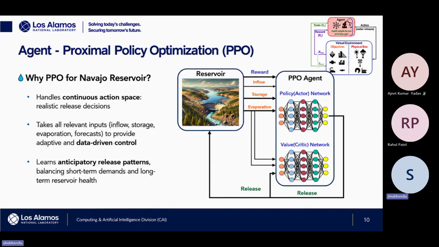So for example, you want to release water from a reservoir, right? The release value can't be a discrete value. You can't say, okay, I will just release 50 cubic or I'll release 100 cubic. No, it can be any value between a set limit. So the action space has to be continuous. This agent can take all relevant inputs like inflow, storage, evaporation, forecast, and provides adaptive and data-driven control.